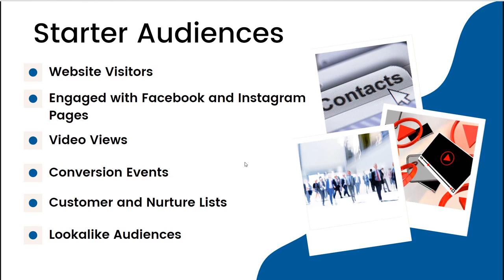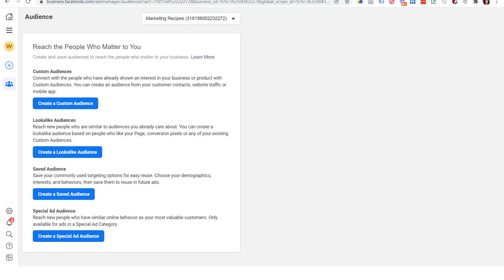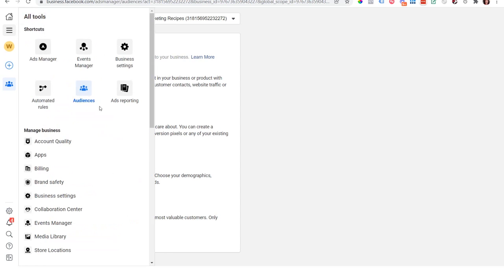So let's dive right back into the ads manager so I can show you how to create each one of these. You want to go to business.facebook.com and select audiences or audience, whichever one is there for you. And you want to click the menu here and look for audiences. So here it says audiences.